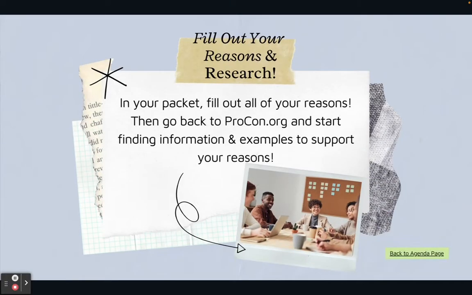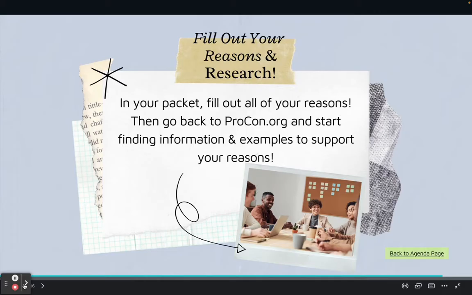All right, now that we're done with writing our claim, that first page should be filled out now. Now you have all of your reasons. We're going to go back to procon.org, and we're going to start finding information and examples to support your reasons. So let me show you what that'll look like in your packet.